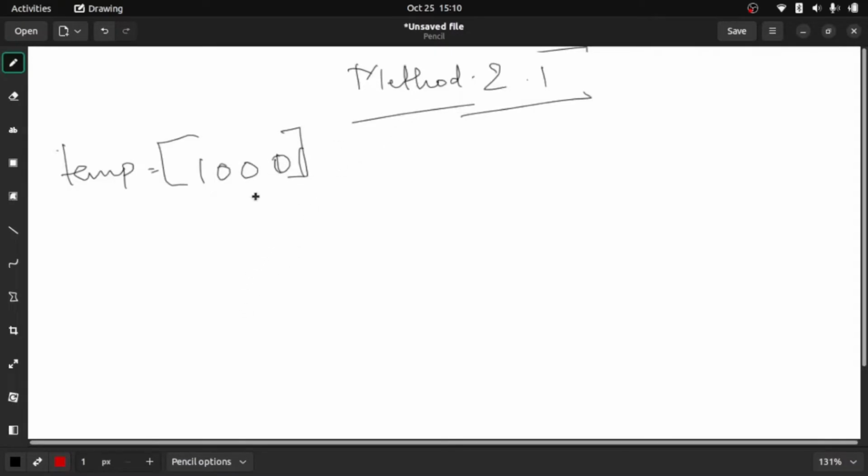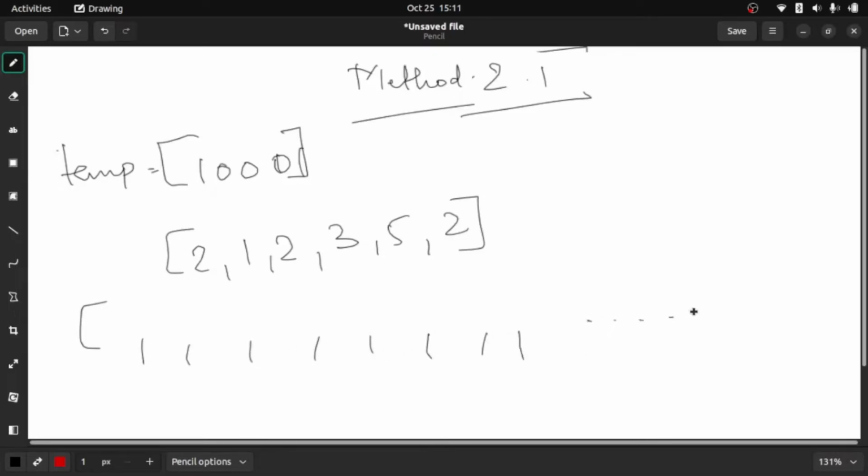Okay, so what we'll do is, let me take the same example, 2 1 2 3 5 2. This is our temporary array. At this index, I will increment this value: 0, 1, 2. This is 1, this is again 2, this is 3, this is 5, 0 1 2 3 4 5, this is 2, 0 1 2, this is 2.